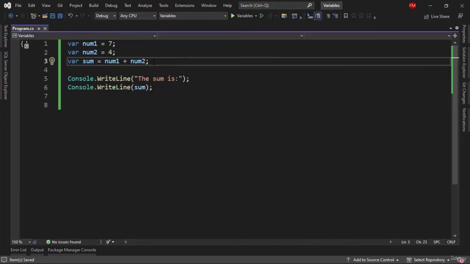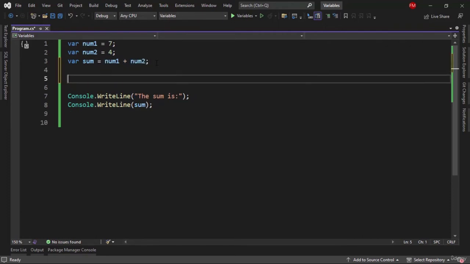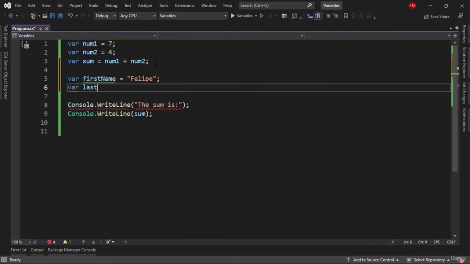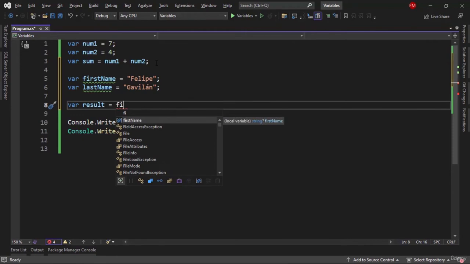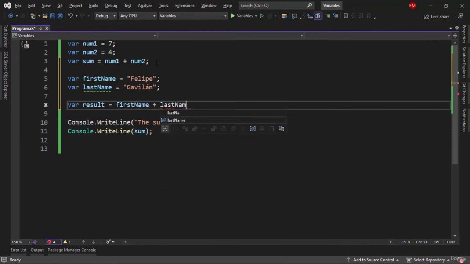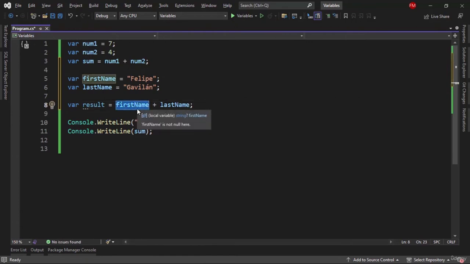In the previous video, we saw that we can use the plus sign to add two numbers. Now, that is the case when we have a binary expression like this one that has two numbers, number 1 here and number 2 here. But what happens if instead of having numbers, we have strings? Let's see that. For example, let me say that I have var firstName equal to Felipe, then var lastName equal to Gavilan. Then what is the result of adding them together? What is the result of me putting here a binary expression again with the plus sign, but instead of having numbers, I now have strings?